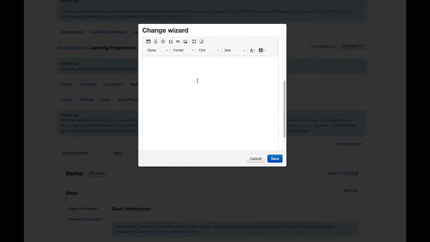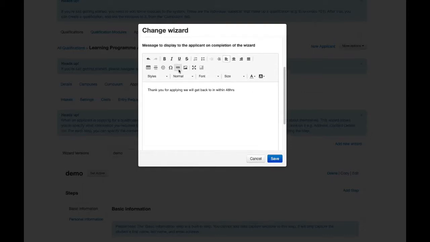Now there's a message that you can display because this is going to end at the end of applications. You don't want them to get lost. You can say, thank you for applying, we will... just as an example. You can also put images and links if there's anything you need them to download in preparation for registration or something. You can link those files.